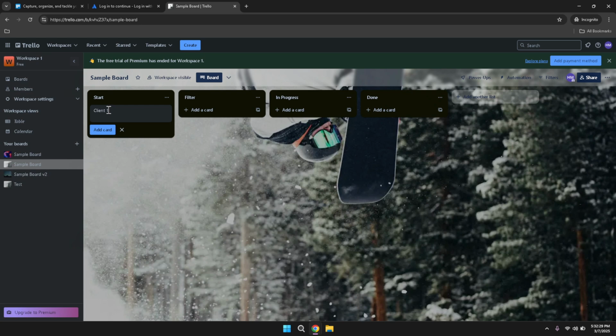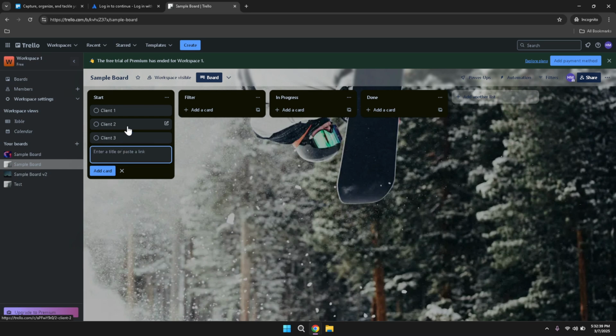To confirm the creation of a card, click on Add Card again. This finalizes the addition of the card to your list, ensuring that it appears in the correct location. Adding cards regularly helps in maintaining an up-to-date overview of all tasks, making it easier to prioritize and manage your workload effectively. Once you've created a card, click on it to open its detailed view.